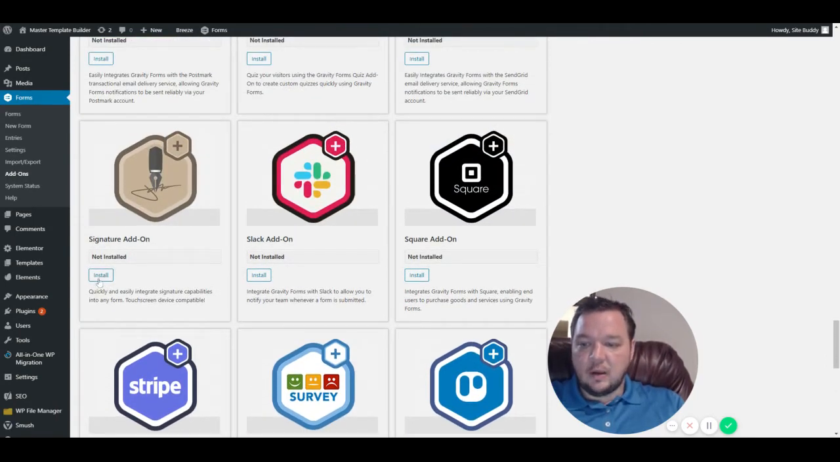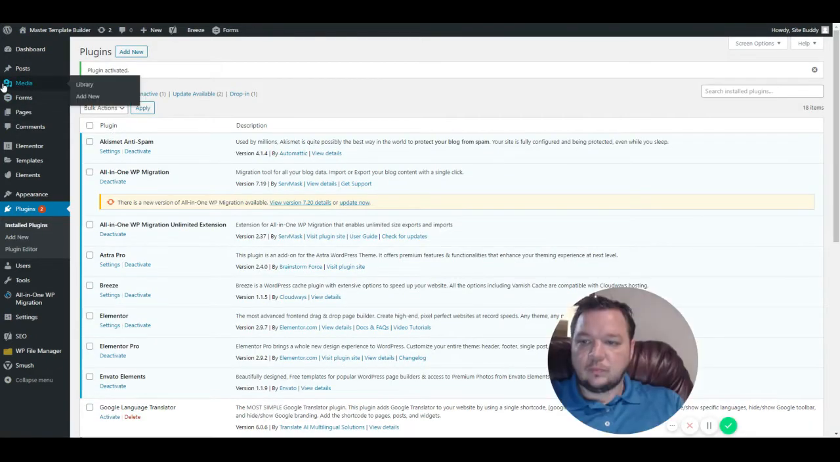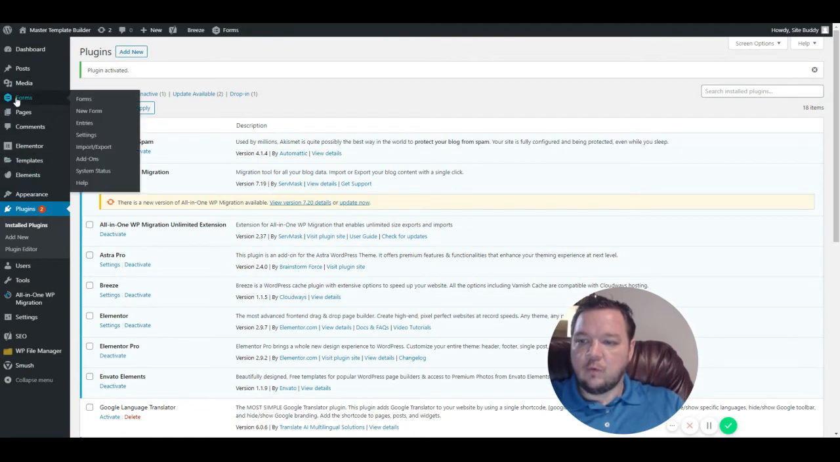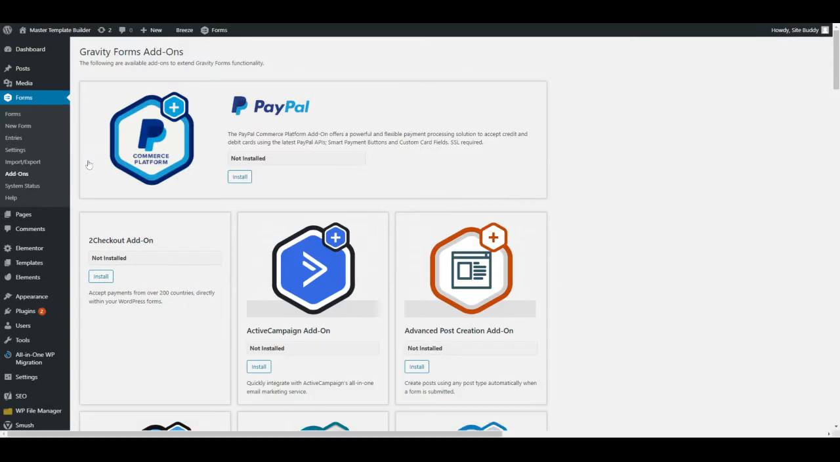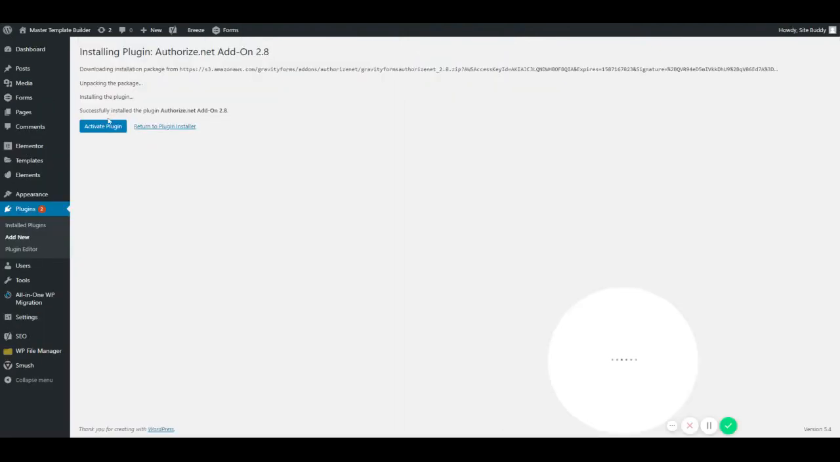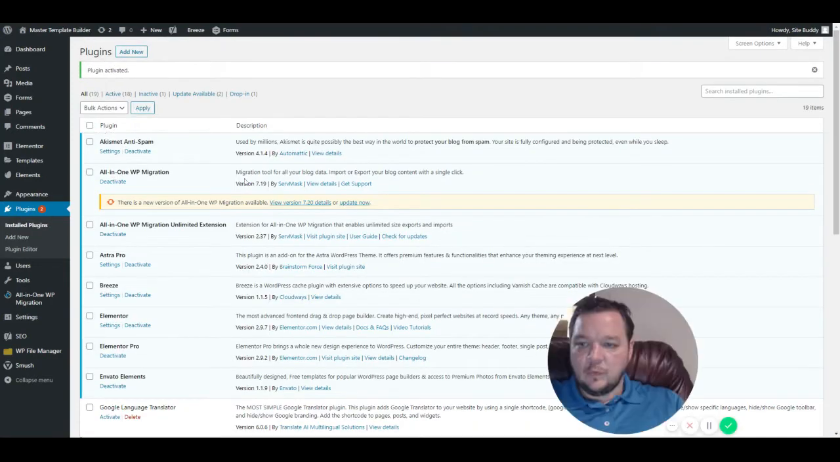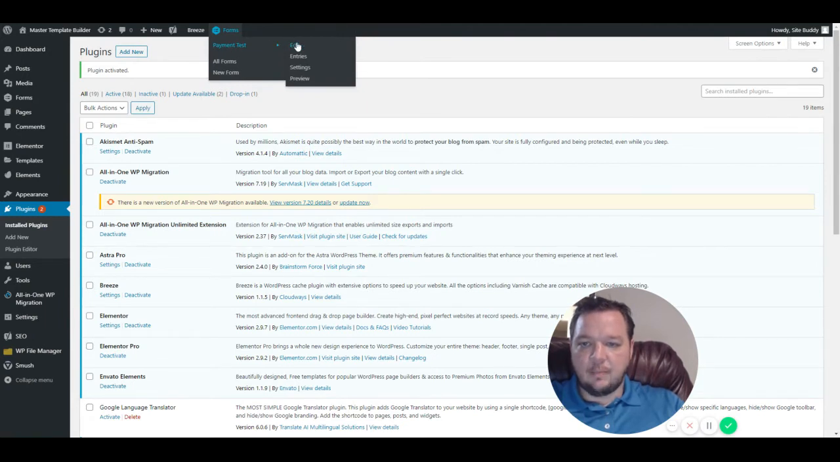So we are going to go here. We're going to add the signature because I just like having the signatures. We're going to activate our plugin. And then we're going to come back to our forms up here. And we're going to be adding our Authorize.net. So we're going to go to the Authorize.net add-on, activate the plugin. All right. Now, if we look at our forms, you see we have our payment test. So we're just going to go back to our payment test.